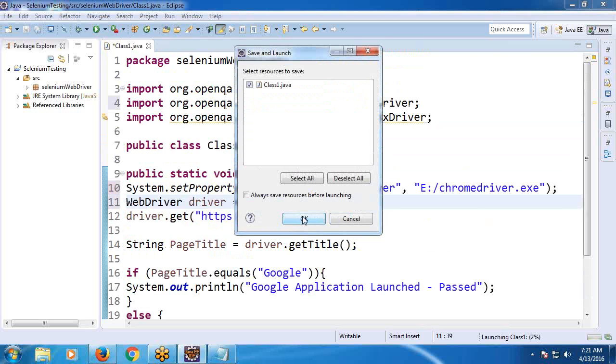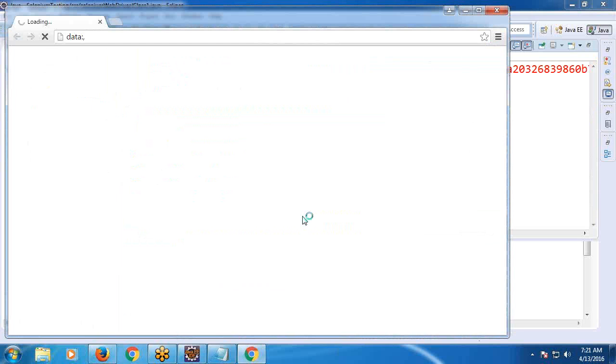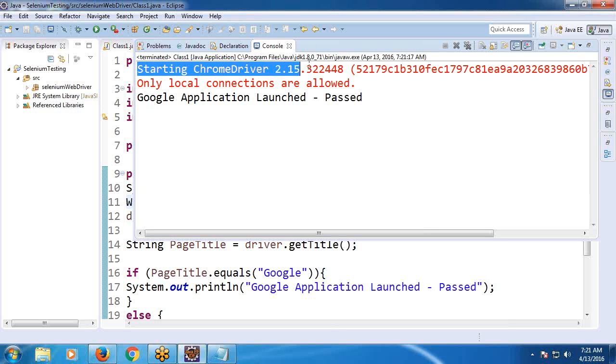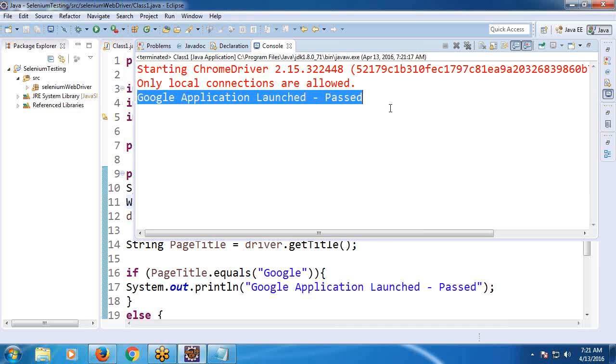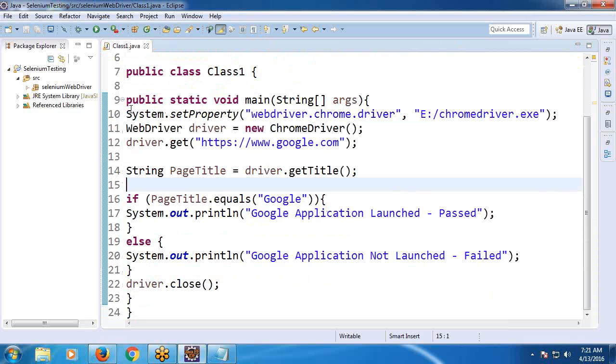Run. See, Chrome launching. Observe, starting Chrome driver. You forget about this red color text. It is not an error. It is just details: starting Chrome driver. Next, what is the status of the test case? Passed, sir. Launched and passed.